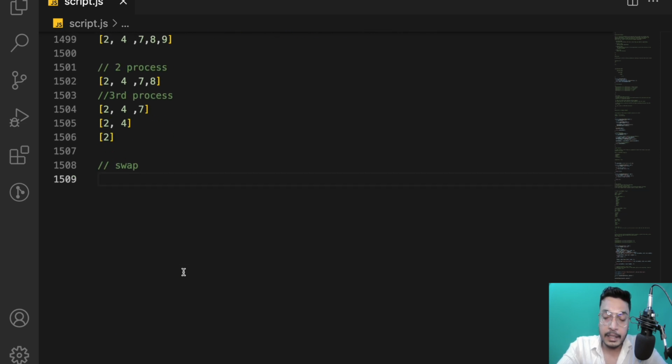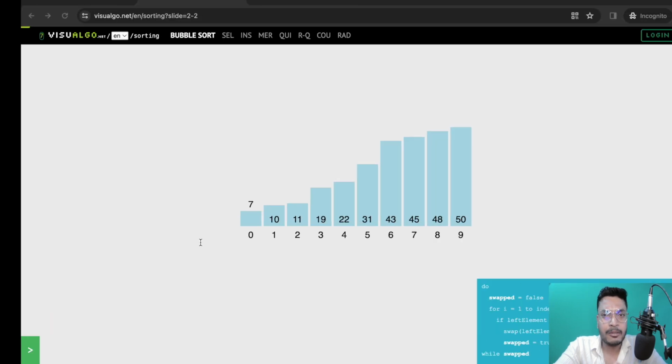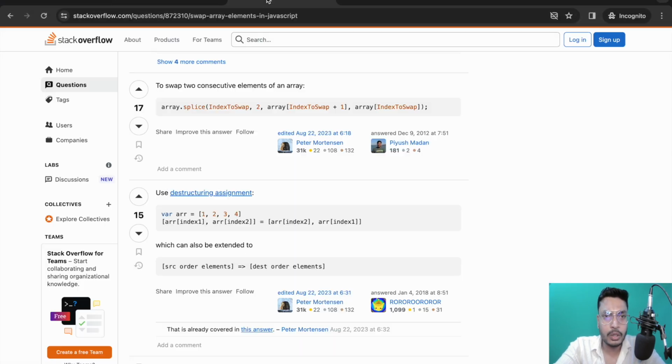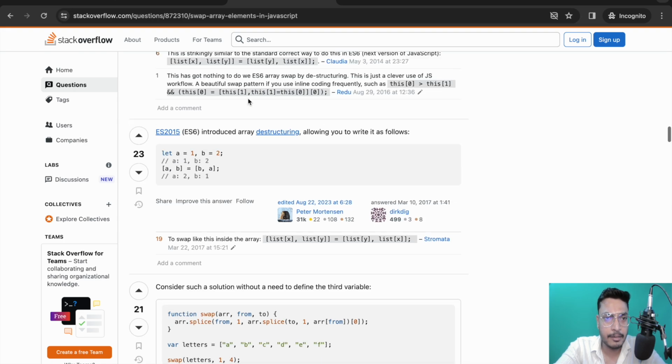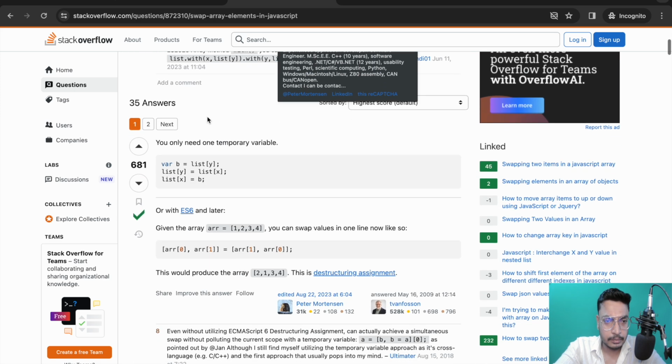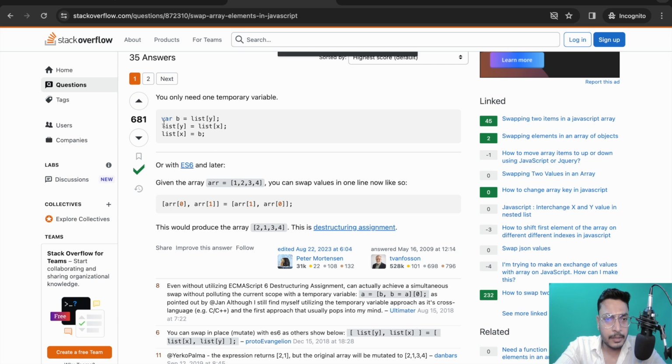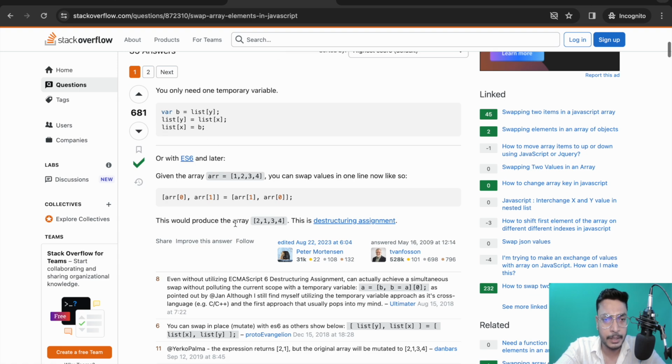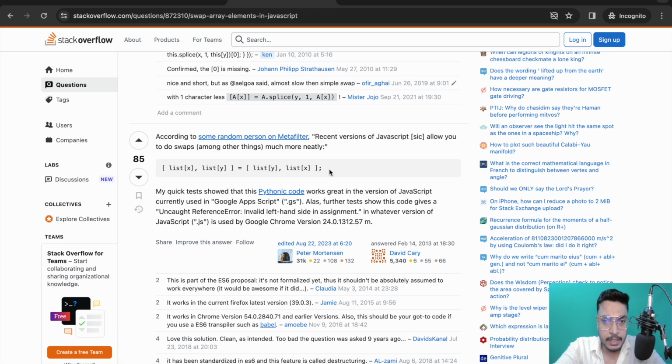There are basically two ways we can solve it, the ES5 way or the ES6 way. I'll show you on Stack Overflow, where we have tons of solutions for this, so don't worry. All you have to do is search for swap array elements in JavaScript, and then you will get some solutions like this. See here, we have some list y which is stored in B, and the value of y is getting swapped with x, and then we are storing B at position x of the list, right? Now there is an ES6 way as well, as you can see.